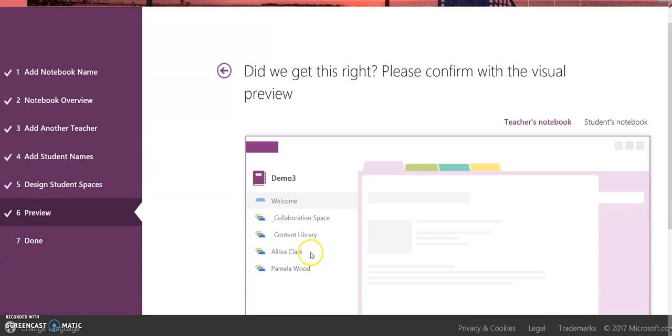Now down here you can see I have my 2 students. You can have as many or as few, I'm sure there is a cap, I just haven't found it yet, with your students as you want. As you can see, I only added 2 and it was completely fine. And back on step 5, Design Student Spaces, you were able to see the different sections that would be under here. And within those sections, Elisa and Pam would be able to go add in different pages under those sections. And I would be able to go in and look at their work. So this is the teacher's notebook view. This is what you would be able to see.